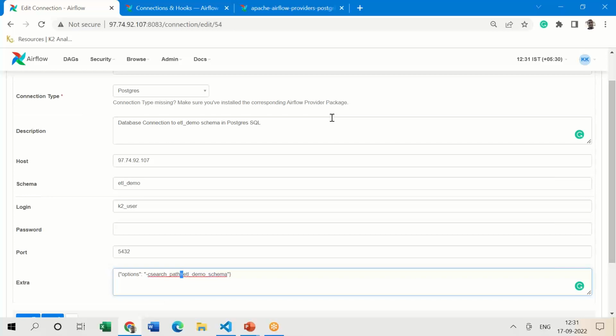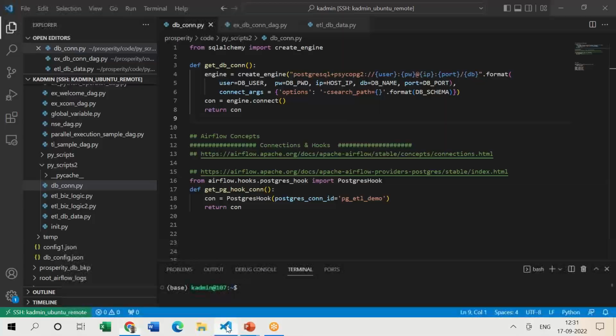How do we use it? Let me now go to Visual Studio Code to explain how we can use it. Now, there are multiple ways through which you can open a connection. Here I have created a database connection file.